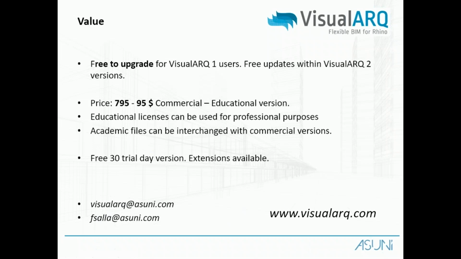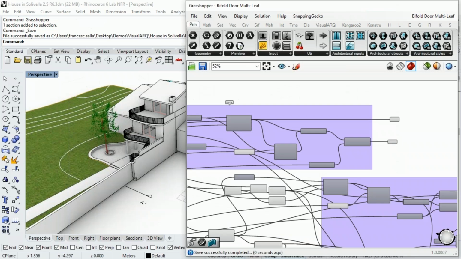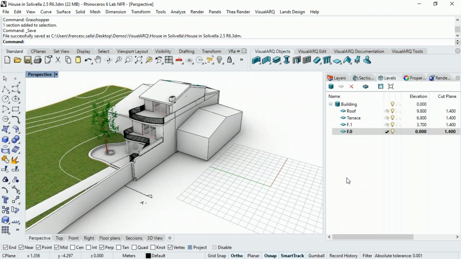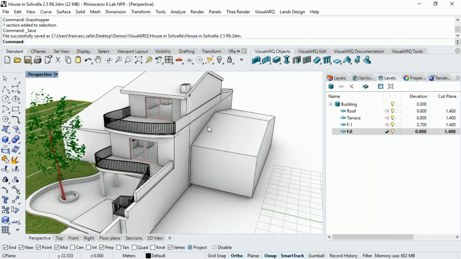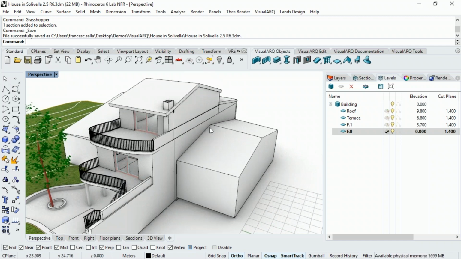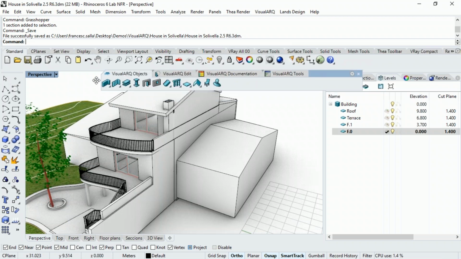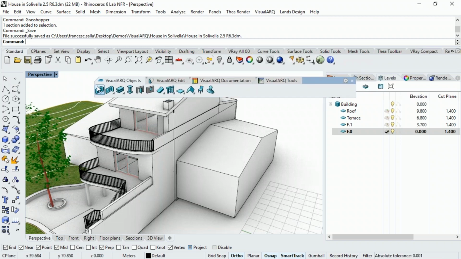All right, so I will now show you VisualARQ live, some of the main features that we have been talking about in this presentation. I would like to start with an overview of the VisualARQ toolbar. As we can see here, there are the main VisualARQ toolbars. The first provides all these objects that we were talking about. Some of them have additional tools to do certain operations, like creating walls from curves or from solids, or extending them to surfaces.